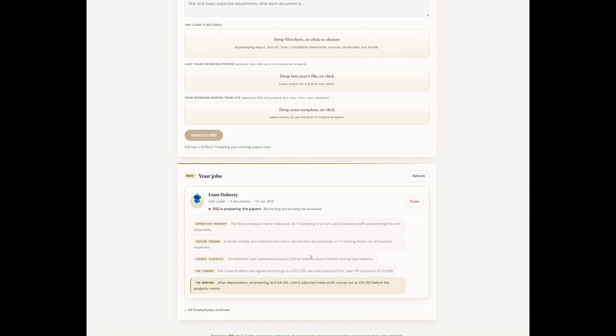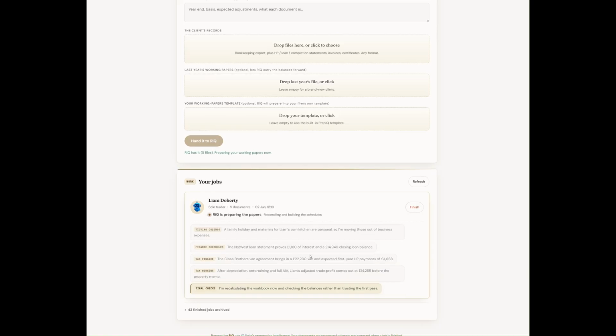Now the criteria to judge this against would be, does it produce the correct working papers? Is everything correct? Is it all reconciled? Is it all cell linked? Is it easy to review? Is it clear? If it doesn't do that, then it's useless. So shortly we will see.